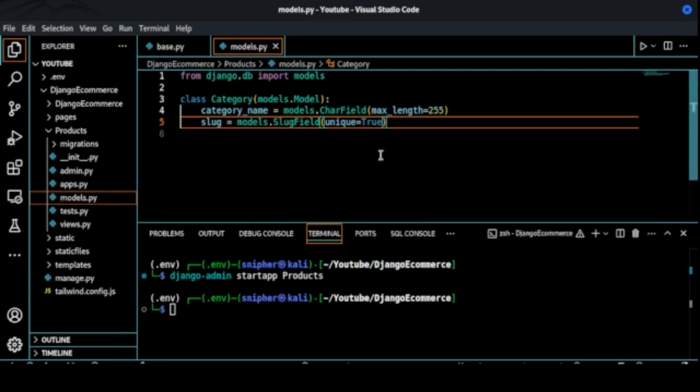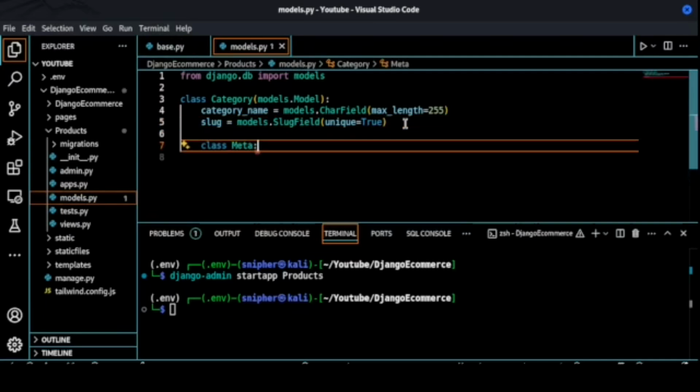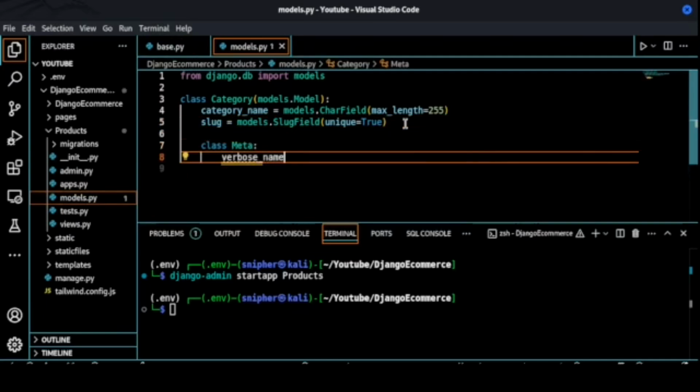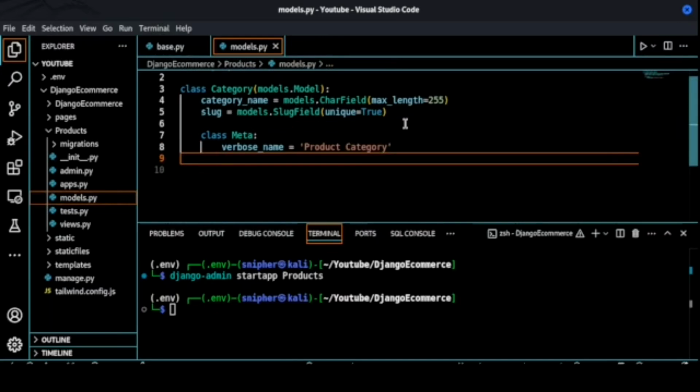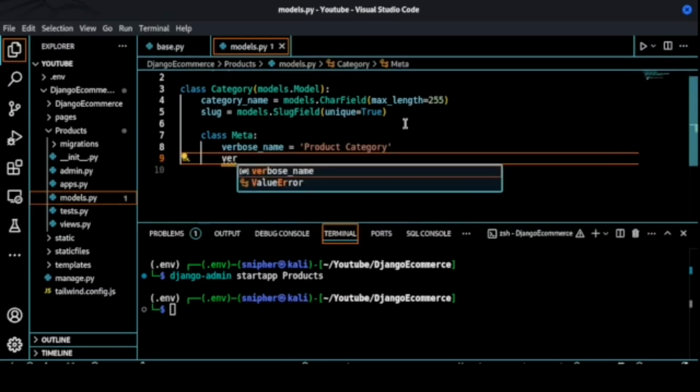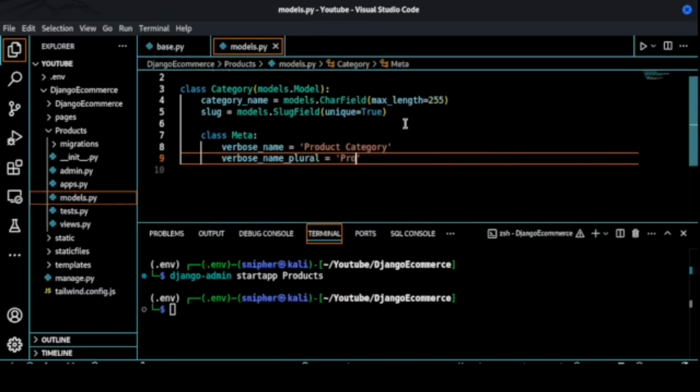And then let's also define our class Meta. Our class Meta shall have verbose_name equals to product category. These are the names that we want to be seen in our admin interface. And then let's have the plural of the word category: verbose_name_plural equals to product categories.